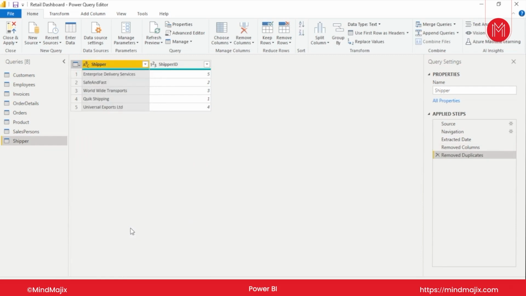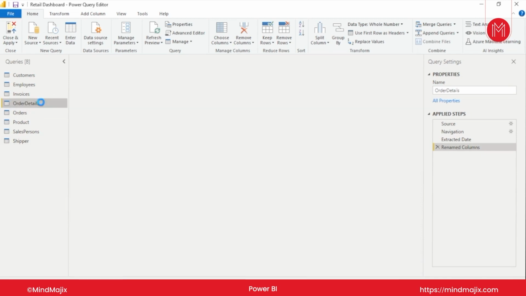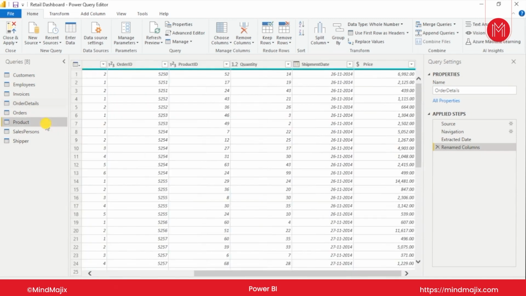So since I have removed the duplicate fields, I can notice that I have only 5 shippers in my table. One is quick shipping, no universal shipper export, and these are all the shipper names. Fine. So very easily I could create one more table called shipper. Okay. Now moving to the next, in the order detail table, right? It was a shipper in the order table.